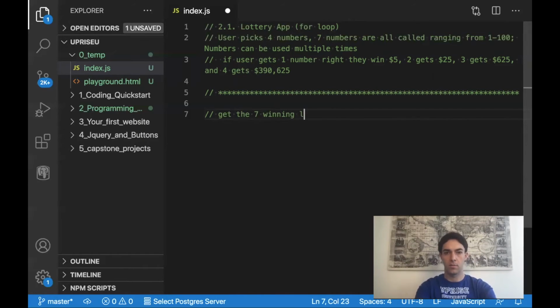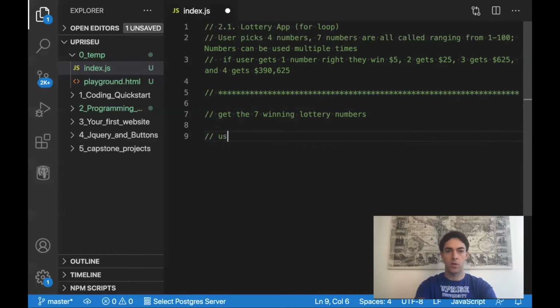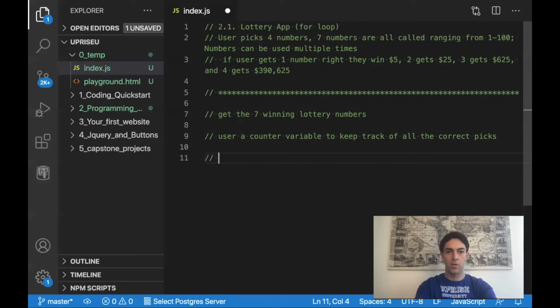7 winning lottery numbers. The next thing we're going to do in this program is use a counter variable to keep track of all the correct picks. Then we're going to ask the user for lottery numbers, so for their picks. So we're going to get user input for their 4 lottery numbers. Then we're going to check to see if the lottery numbers are right, and we're going to do that one by one.